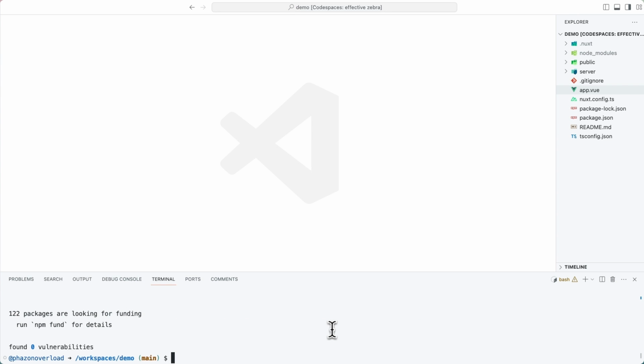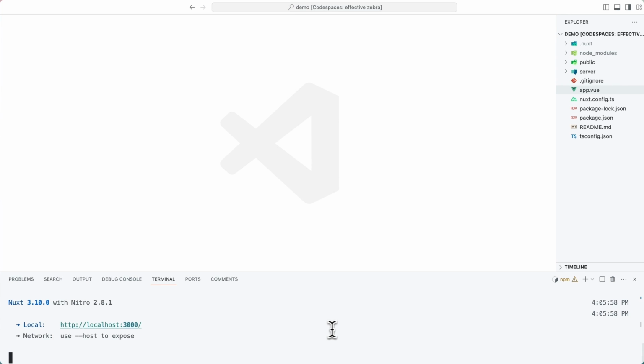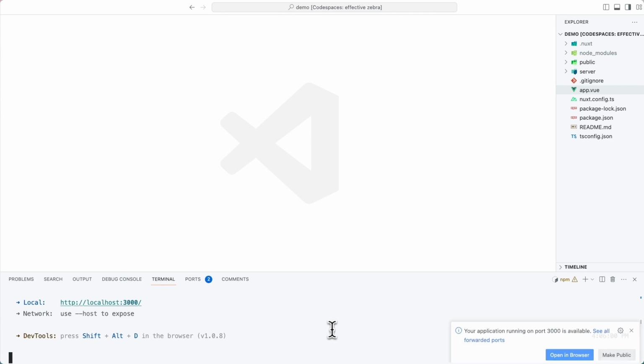Before we continue, let's spin up the development server using npm run dev. And we can just leave this running throughout the length of this tutorial.